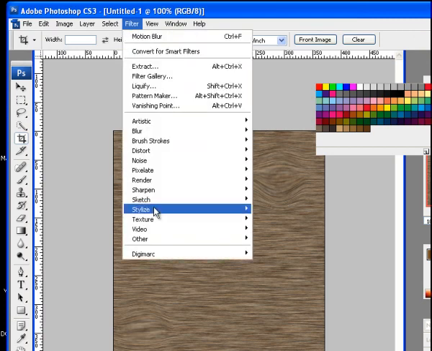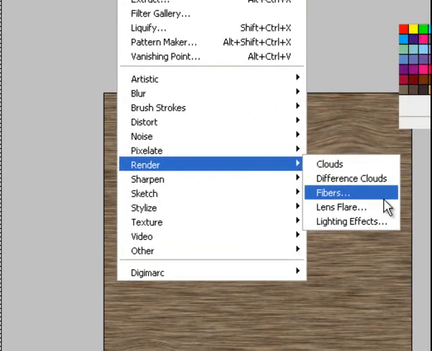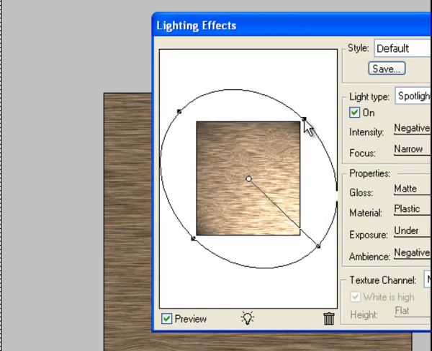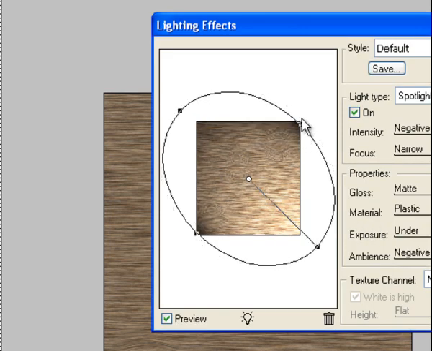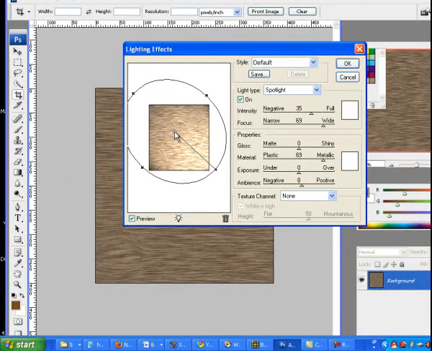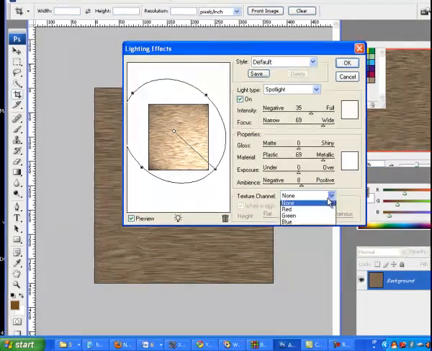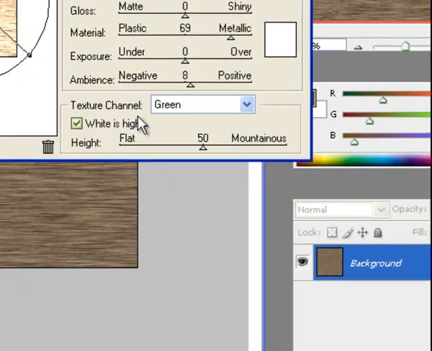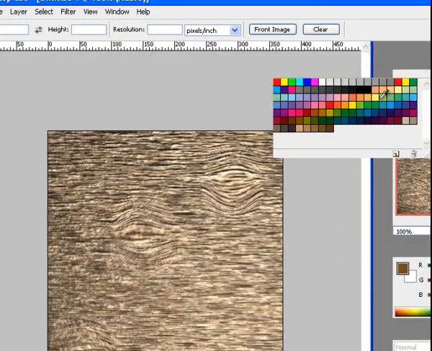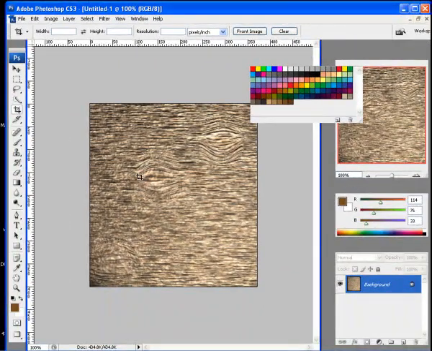Just come to Filter, Render, Lighting Effects. Lighting Effects, just switch on the light, focus light. You can just shift the angle. And here what you do is mark as green or even red. Just say okay. So you get this type of effects. It's really a rough wood. So that's it.